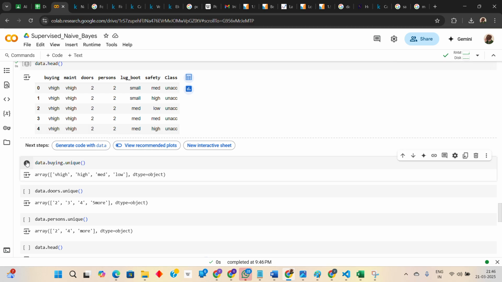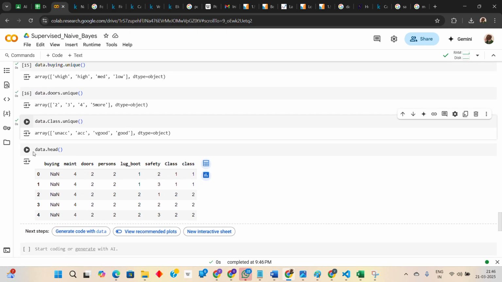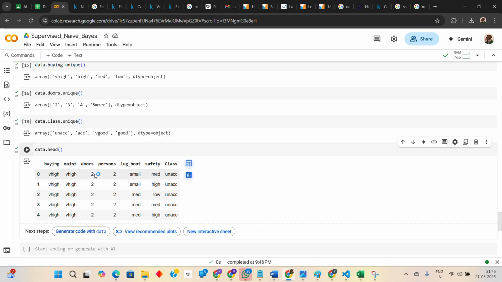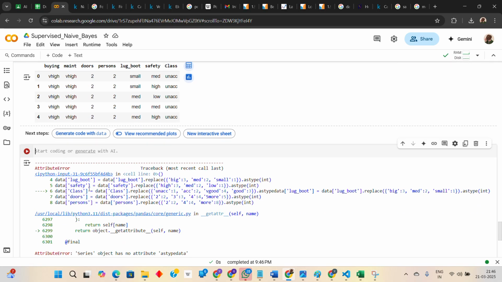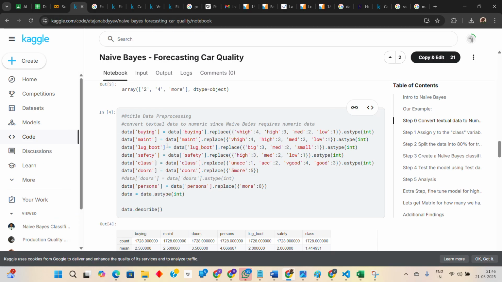Okay, so now unique values. Instead of persons, class is what we wanted to check. Unique. Yes, now we got it correctly. Now data.head is right. Fine. So why we were getting an error is that here we used 2 to 3 different ways. Maybe overwriting happened. That is the reason.